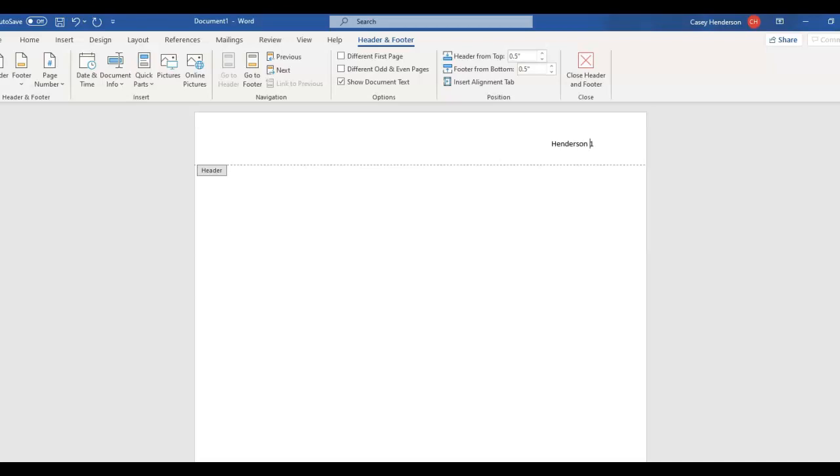Some papers will require you to do something different. I know in college, I keep going back to that. I don't think we did it on the first page, but we had to do it on other pages, the second, third, and the following pages. So leave this how it is. You don't have to worry about changing this.